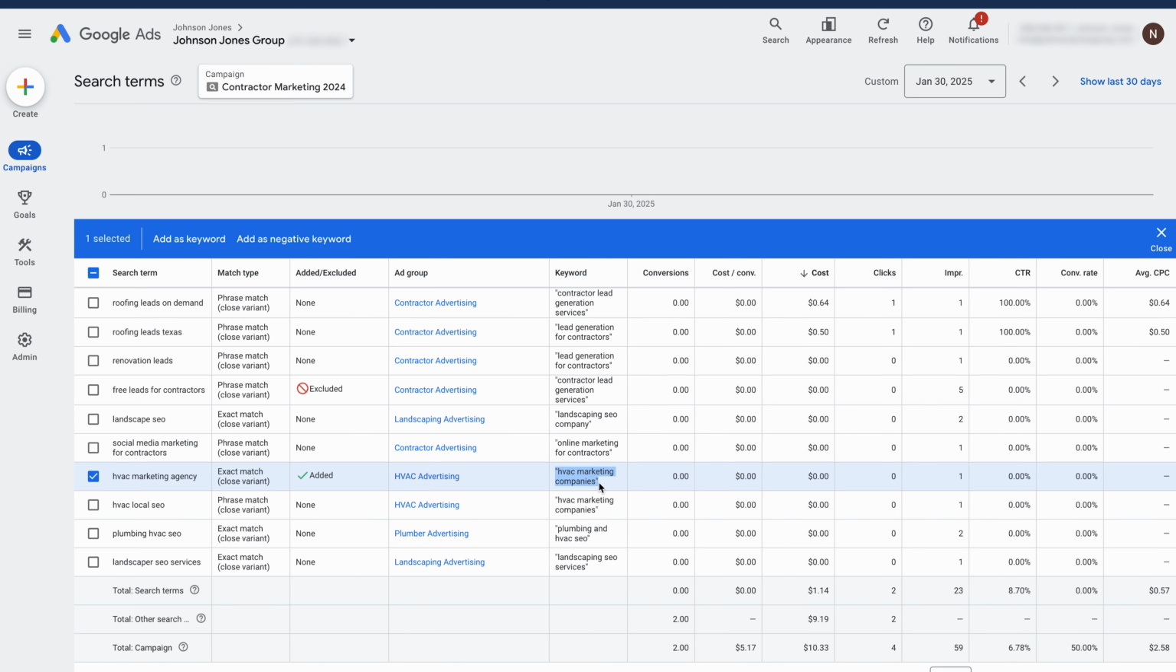And then more importantly than adding new keywords, you really want to be looking at negative keywords, especially when you're using a smart bidding strategy.